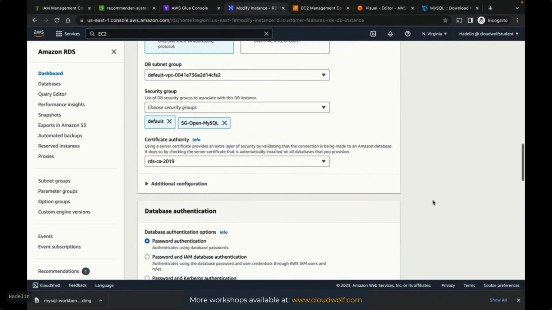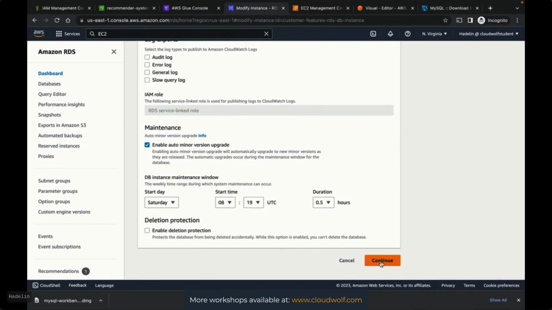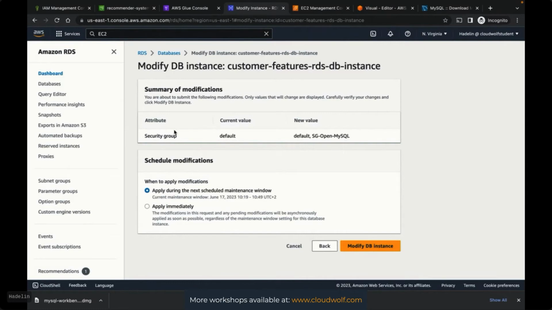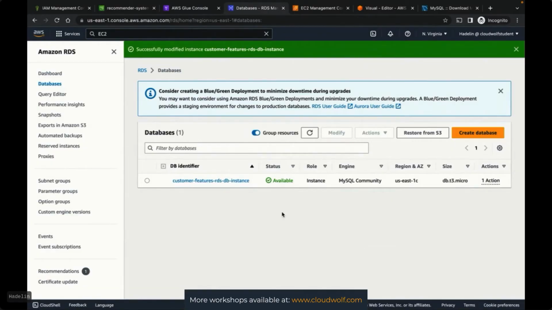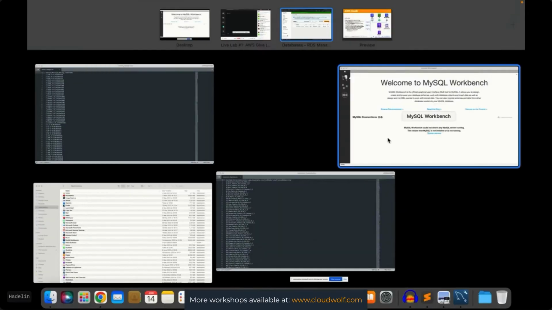Perfect. So then you're going to scroll down and click continue. Here you have a review of what you're modifying. You're modifying the security group from just default to default and the one that opens the MySQL 3306 port. And you click modify DB instance. Successfully modified. Okay, great. So now let's test and see if the connection works.